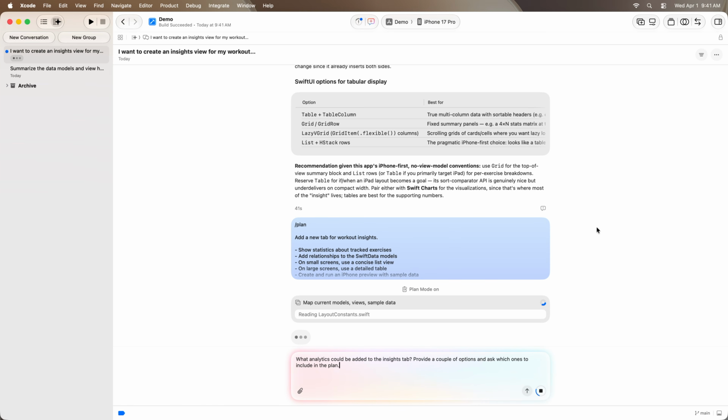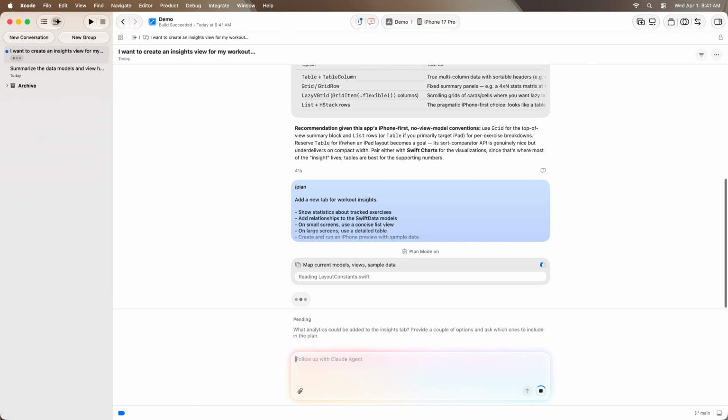Speaking of discussion, I have a general idea for metrics I want to show, but I want to make sure I agree with what's included in the plan. I'll send the follow-up, asking for some ideas. This queues up the message so that once the agent is finished with its current work, it can address my question. Queuing messages like this allows me to express my ideas in the moment rather than waiting for the agent to finish what it's currently doing.